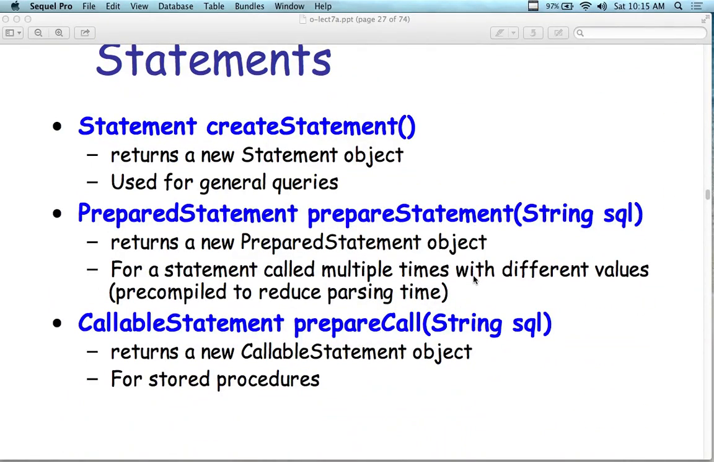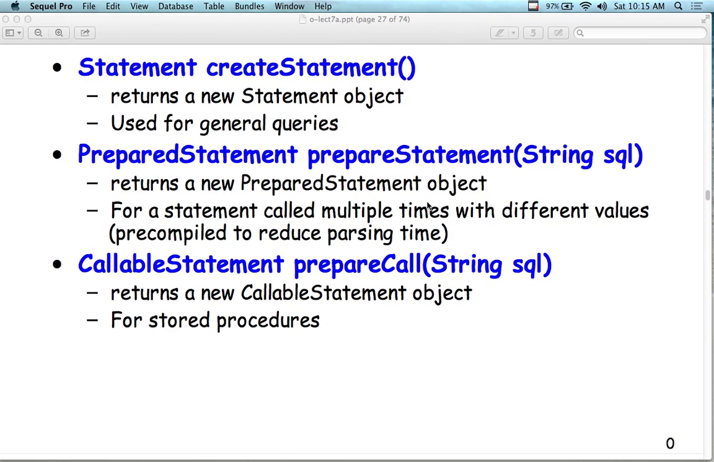Once we've loaded the driver, we've created an instance of a connection object. The next thing we need to do is figure out what we're going to talk to the database with. So we send statements. The statement is an SQL statement. We create a statement object, and we use the statement object to represent the statement. We send the statement to the connection, we say execute the statement, and then the statement runs. The createStatement method returns a new statement object and is used for general queries. We also have a prepared statement.